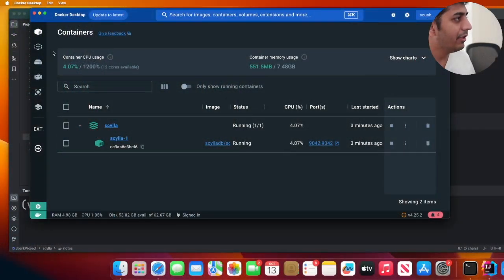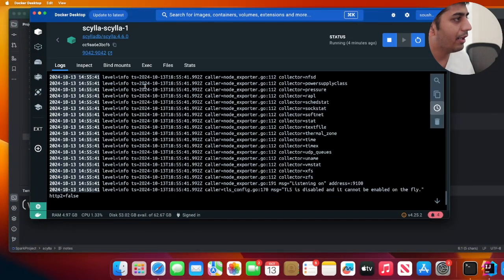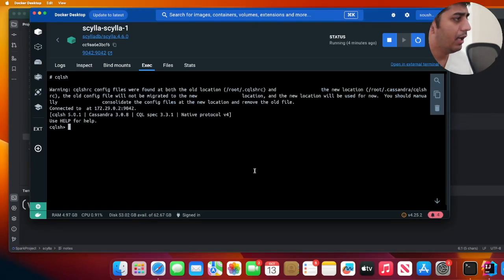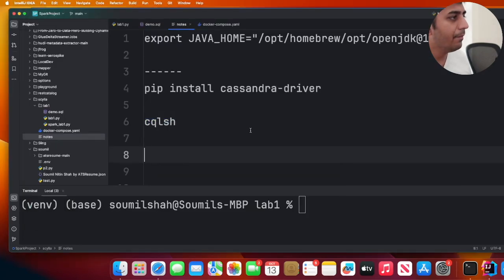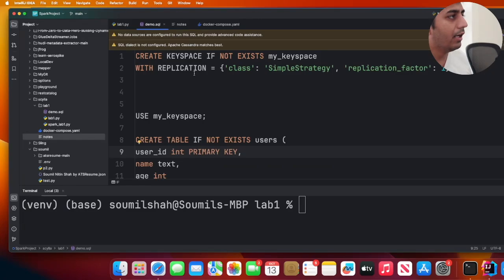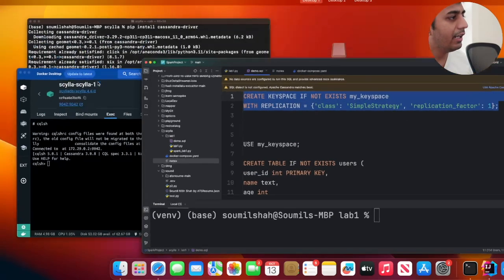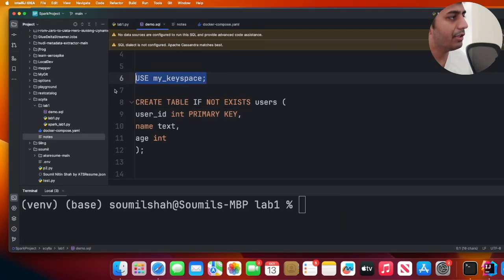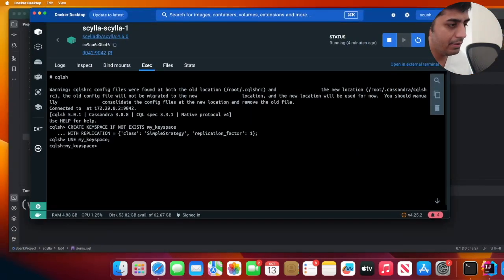All right, so now the containers are up and running and we can do a simple hands-on lab. So sharing my screen, open up your Docker desktop, click on the running container and go to exec. And fire a command cqlsh. This will launch the shell terminal. And now what you need to do is you will be given a file called demo.sql. We're gonna create a key space. And after that, we're gonna use this key space called my key space.